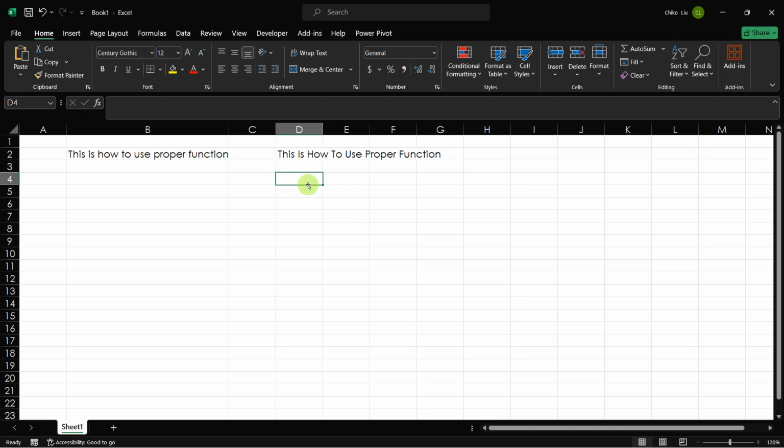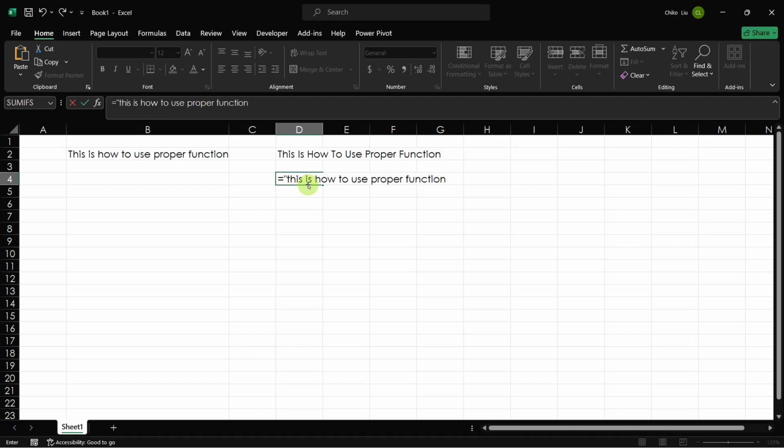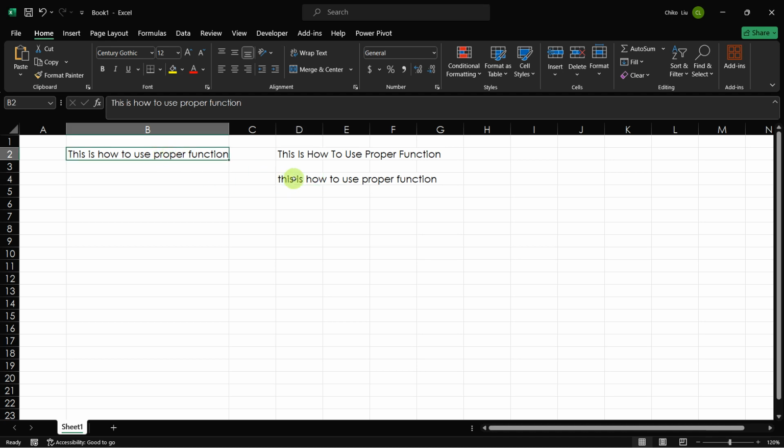So if you've actually pressed the equal to sign and you want to put a text, always put your double quotation. This is how to use the proper function. As much as you've entered the equal to, it will just look like this. However, you can now see the difference. Equal to, then you put your inverted double quotation, open and close.